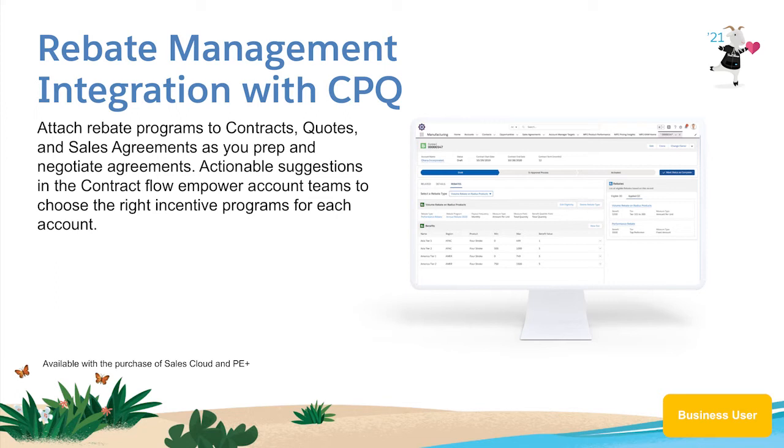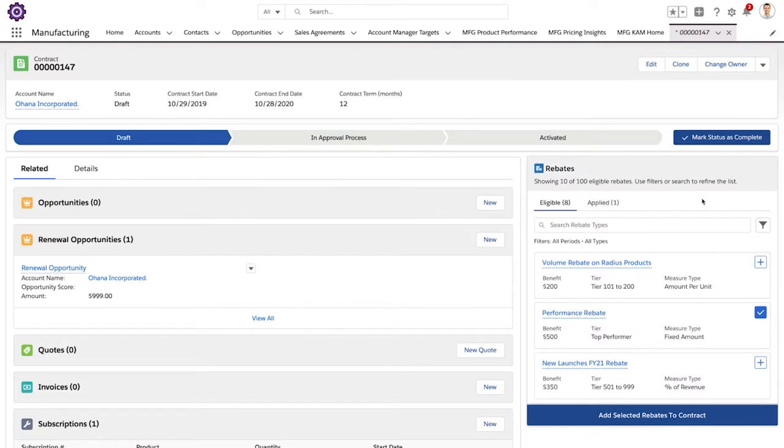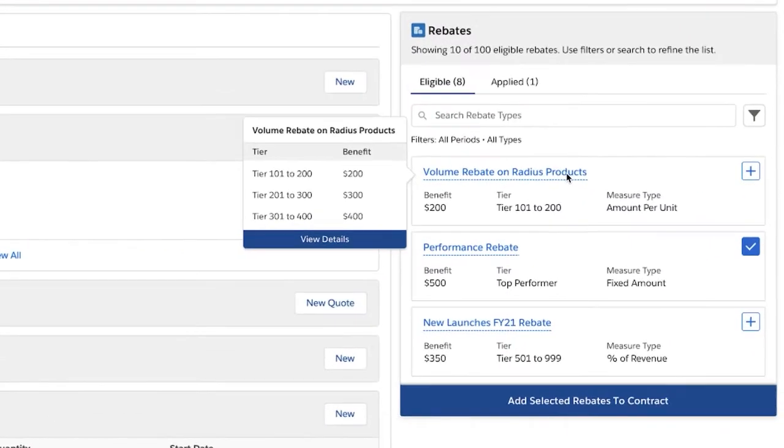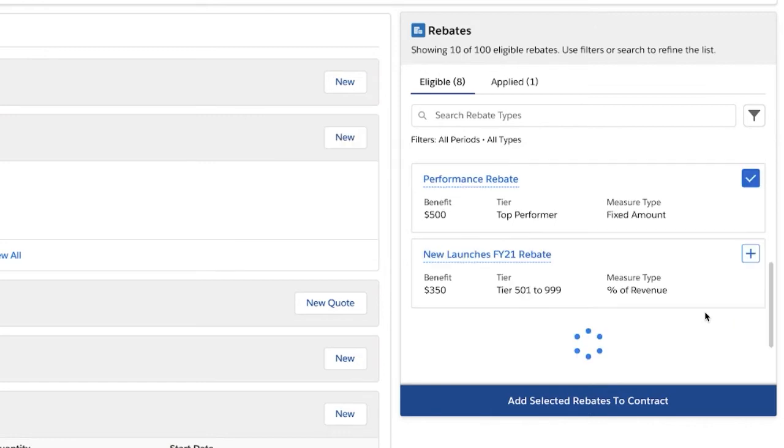In the Summer 21 release, a new rebate management integration with CPQ allows users to attach rebate programs to contracts, quotes, and sales agreements. Within the contract flow, actionable suggestions empower account teams to choose the right incentive program for each account. Users can view rebate benefits, tiers, and measure types at a glance, and dive deeper into the program's tiers and benefit structures without navigating away from the contract.